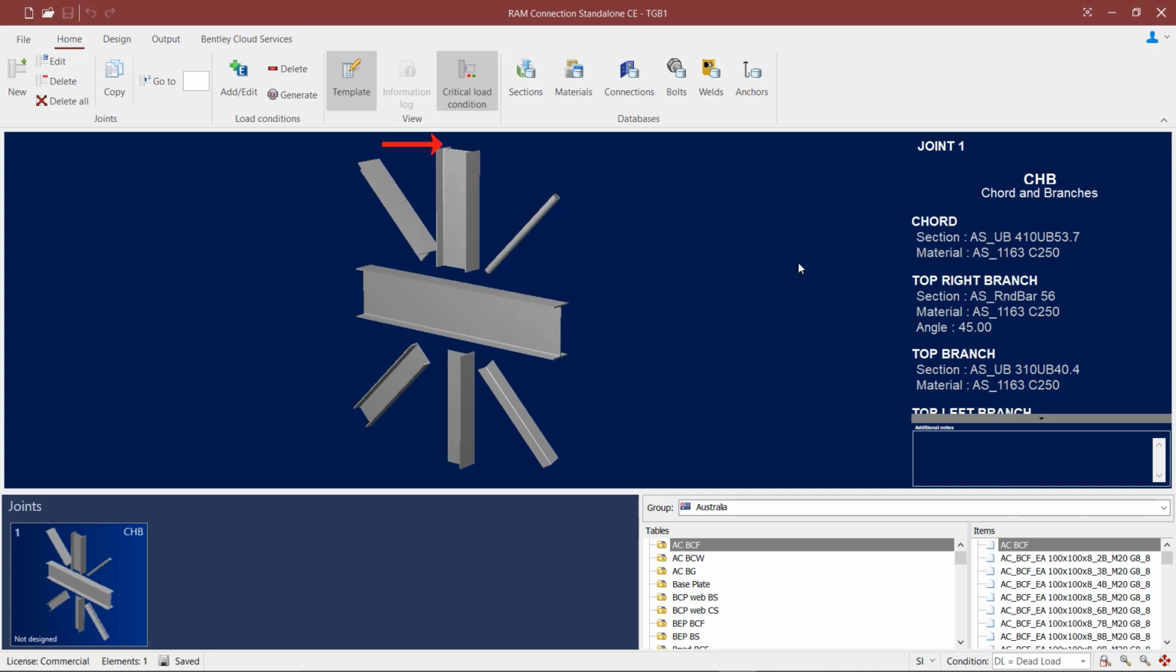We have an I section for the top branch and a T section for the bottom branch. Remaining branches have been assigned as angle, channel, double angle, and rod sections, so that we can have a look at all possible interfaces. Let's start by assigning a truss gusset branch connection to this joint.